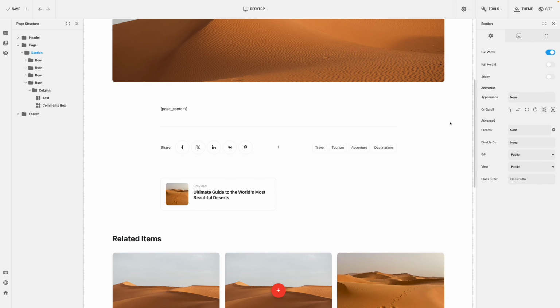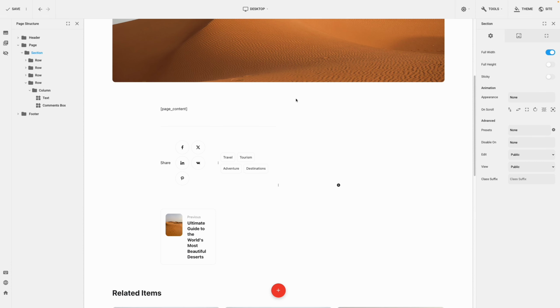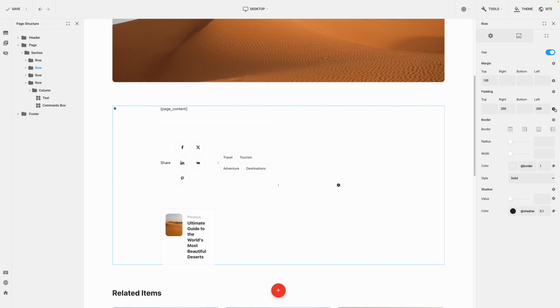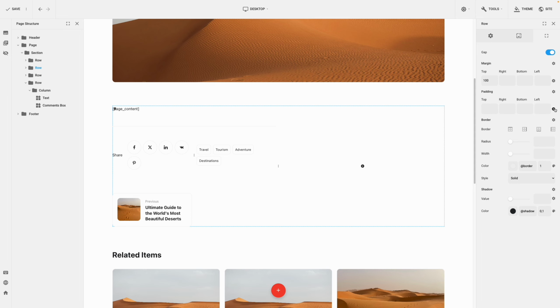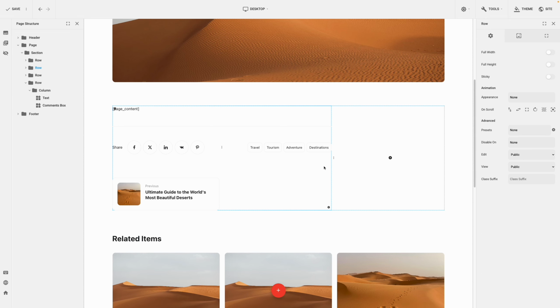Now let's continue and add a sidebar to our single post layout. First, change the main container to a 2-column layout. Remove the row padding to create more space for the content. Now use drag and drop to adjust the column widths. Let's move the post tags into the sidebar using drag and drop.